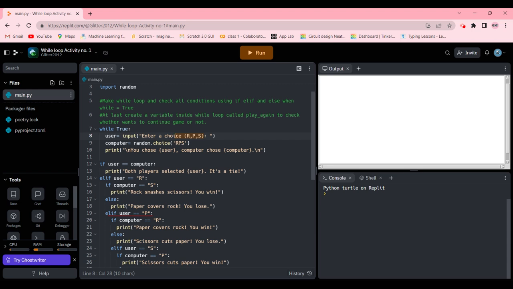rock, paper, or scissors. Now the computer is going to get a random choice from RPS and print that you chose one, like you chose rock or something, and the computer chose something. Because we don't know yet, the computer might choose paper and we chose scissors, just like that.